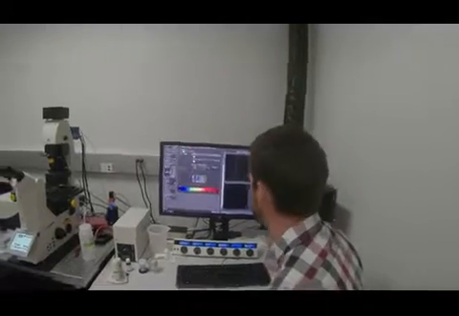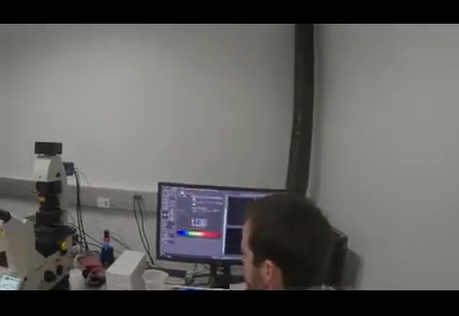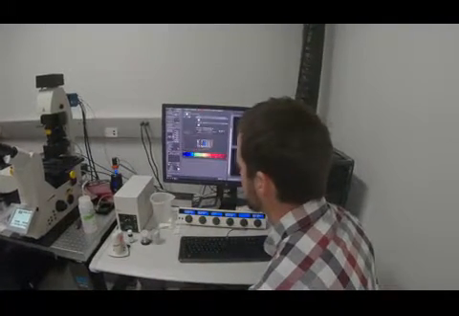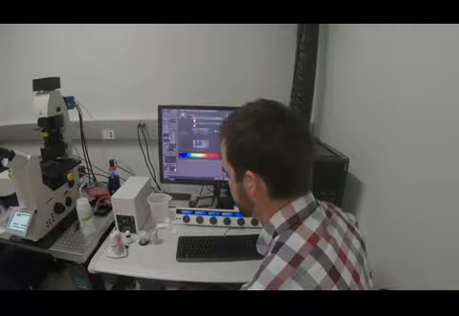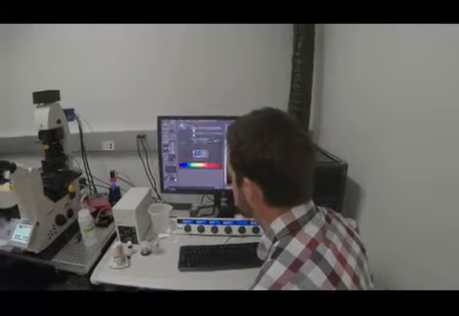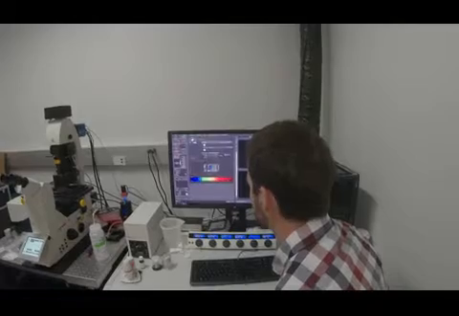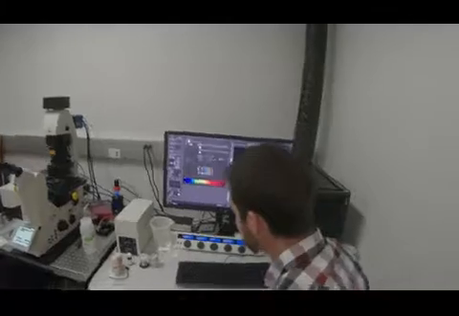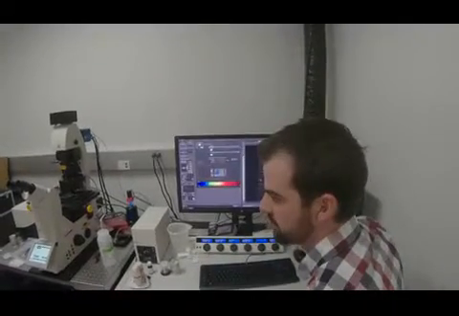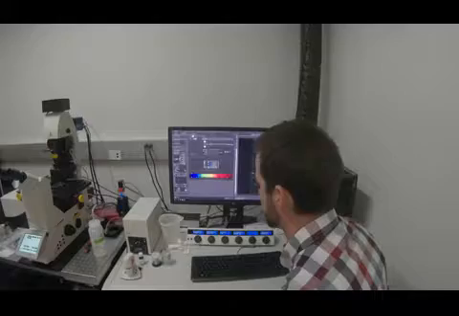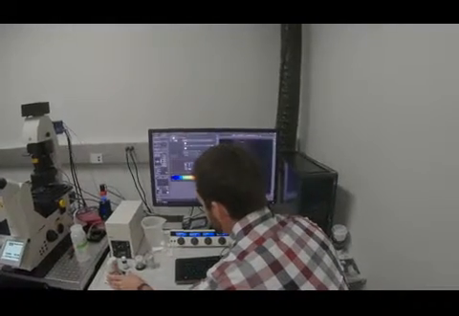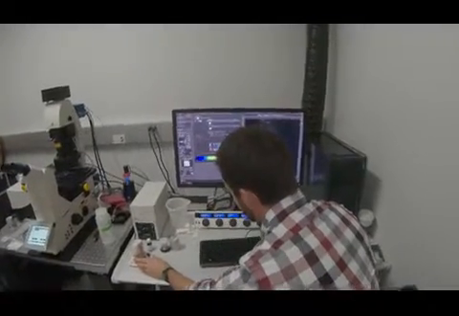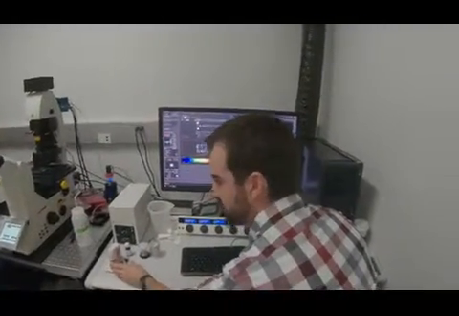We can also stitch multiple fields of view together. We had this tile scan experiment. It used to be these fake channels. So we can define multiple fields of view and it'll tile or stitch them together. So we can mark a position right here, and it shows you that field of view is marked.